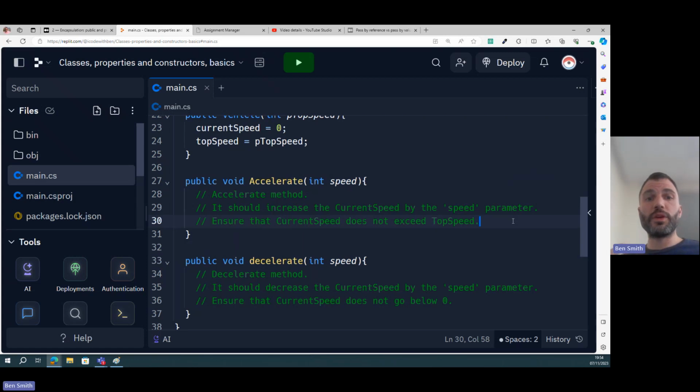I'm going to actually show you the solution to this. So if you don't want to see the solution to accelerate and decelerate, and you want to have a go, pause the video and come back to it. Well, what's the first thing I said we've got to do? These are the things that we need to do.